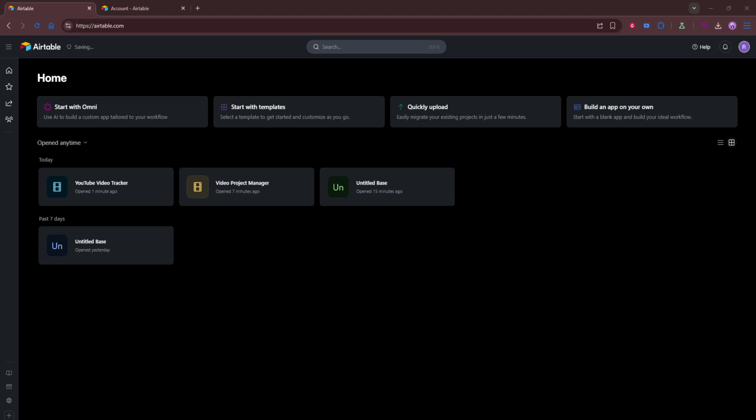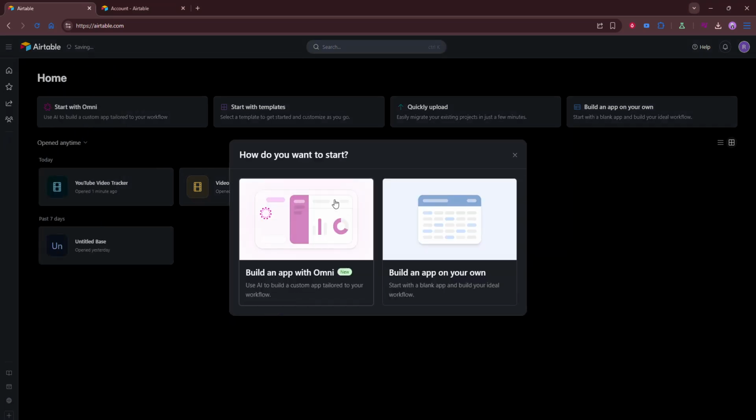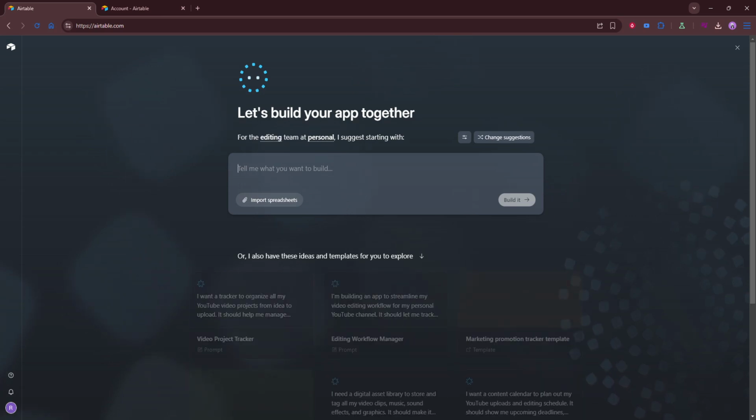This is the area where all of your bases live, so it's the best place to begin when you want to create something new. Once you're there, look for the option to create a base. Depending on what version you're using, this may appear as Create or Add a Base. Click that button to begin.